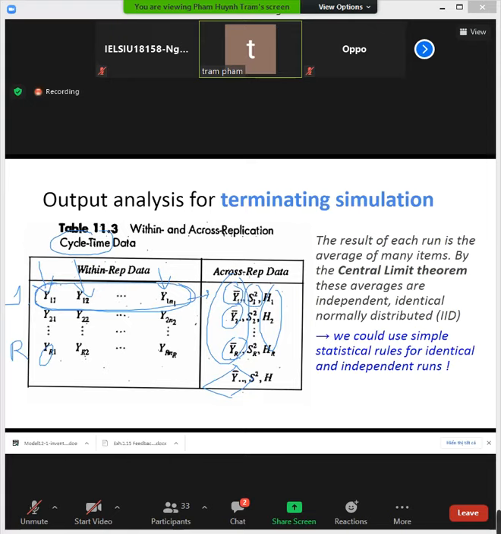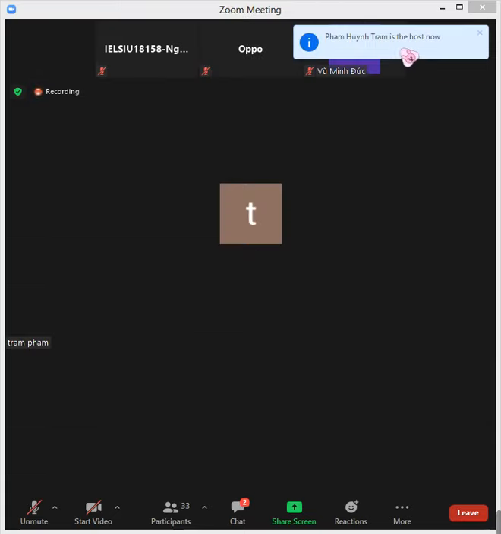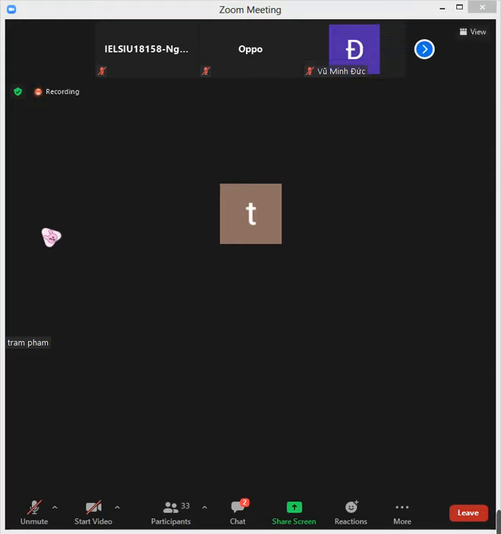So this is the reason why we need to run many replications, because the across replication data are independent.